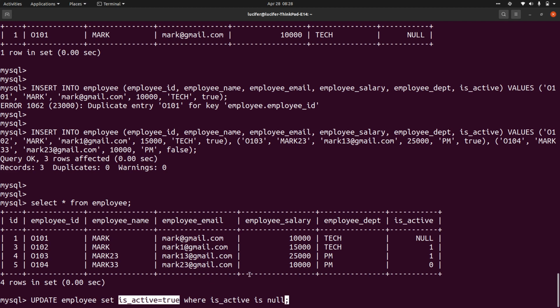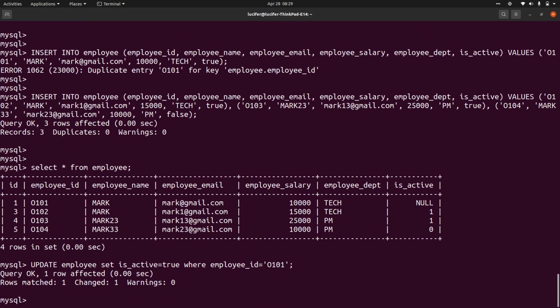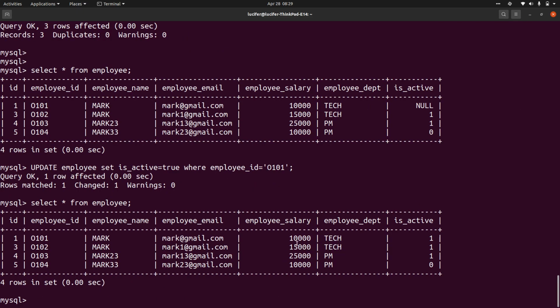Either you can use this command, or you can also use other field names as well. Let's say my employee ID equal to O101. This is also fine. So for this particular row, I am keeping is active equal to true. This and that both are the same. You can see that it has been set to true.